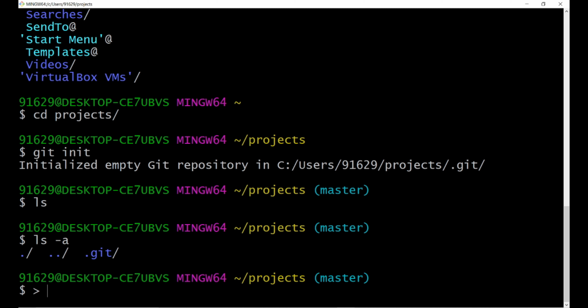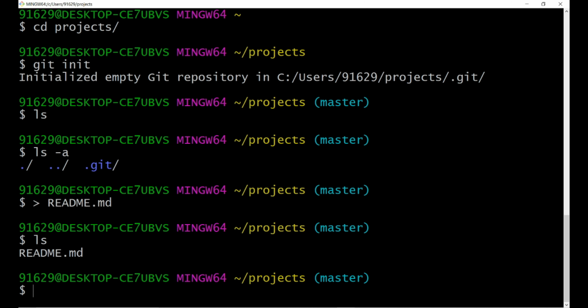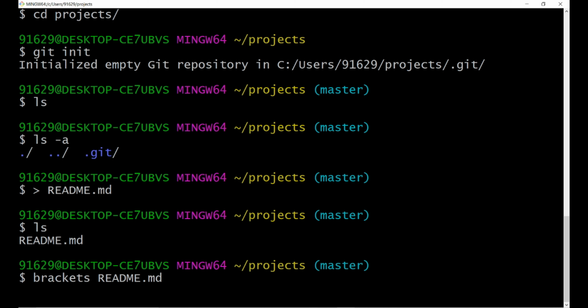Now we are making a readme file, readme.md. md stands for markdown. So we have created it. Say ls readme. Now I am opening it with Brackets. Brackets is a text editor similar to VS Code. I am using Brackets here. You can use anyone, whatever you like. Okay, it's opening.